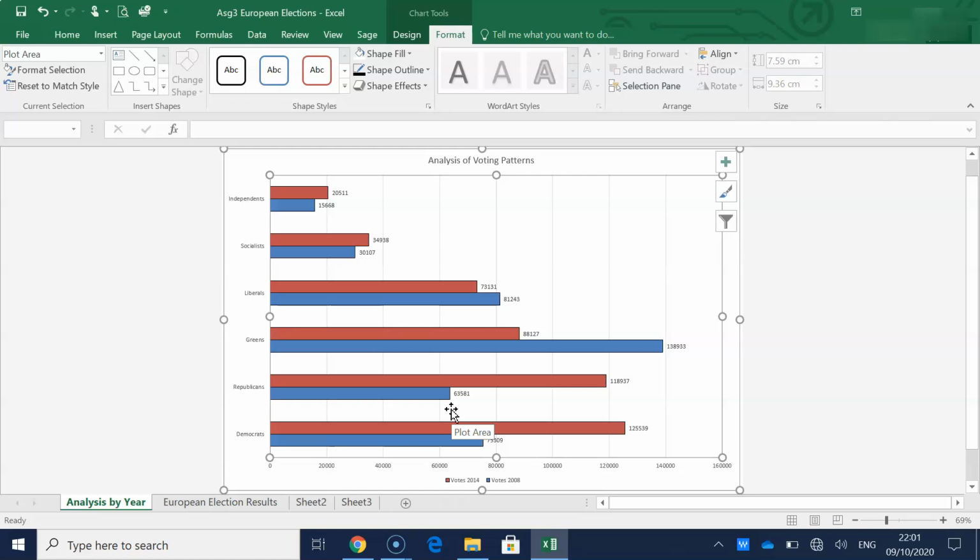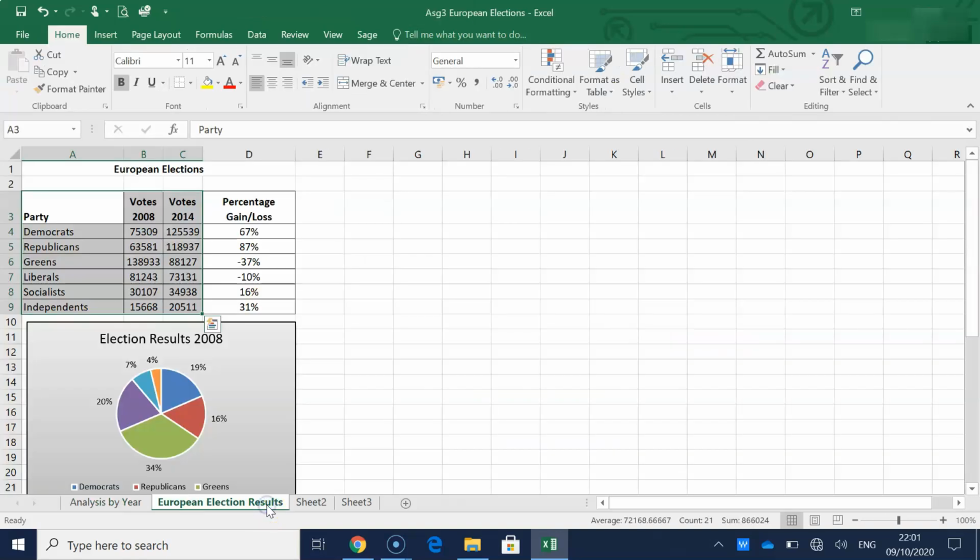Now, chart 4. Display percentage gain or loss by party on a separate chart sheet using a column chart. Attach a data table to the chart. Information relating to chart setup is displayed in table 417. So first of all, let's go back to our information sheet. And this time we want the party names and the percentage gain / loss.